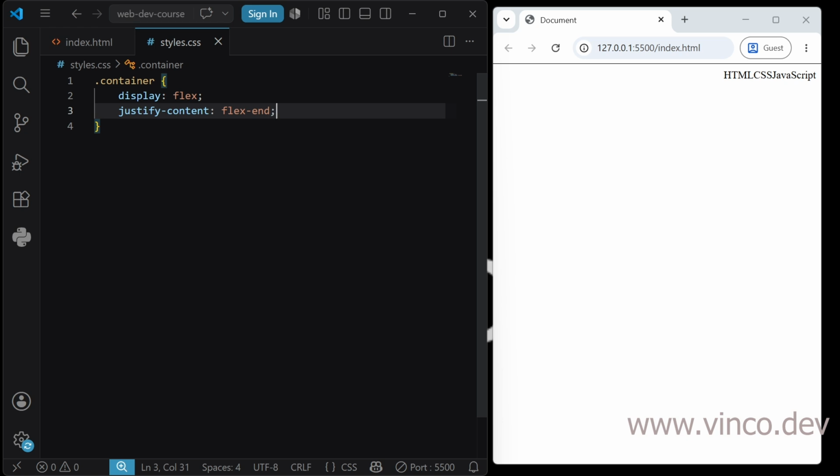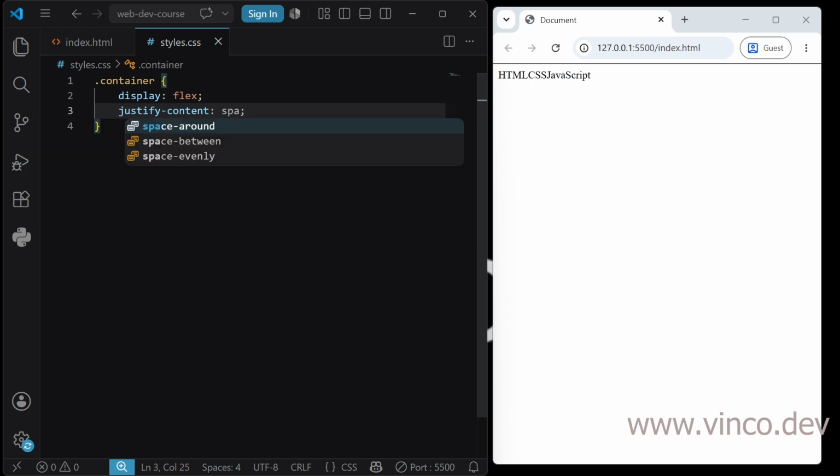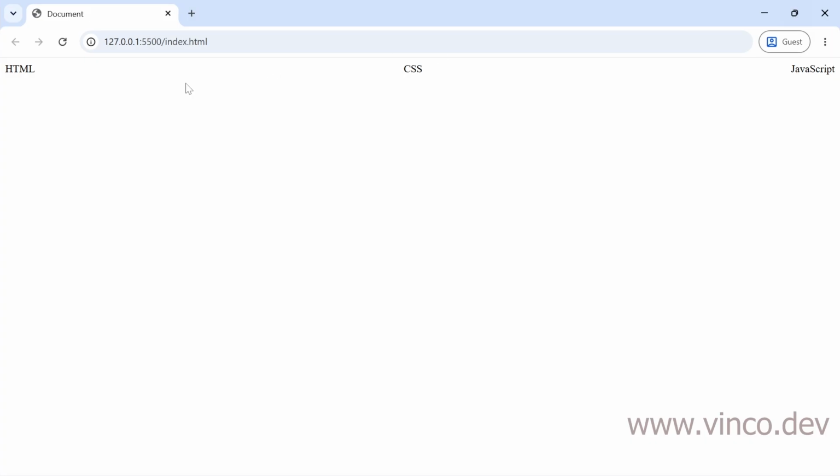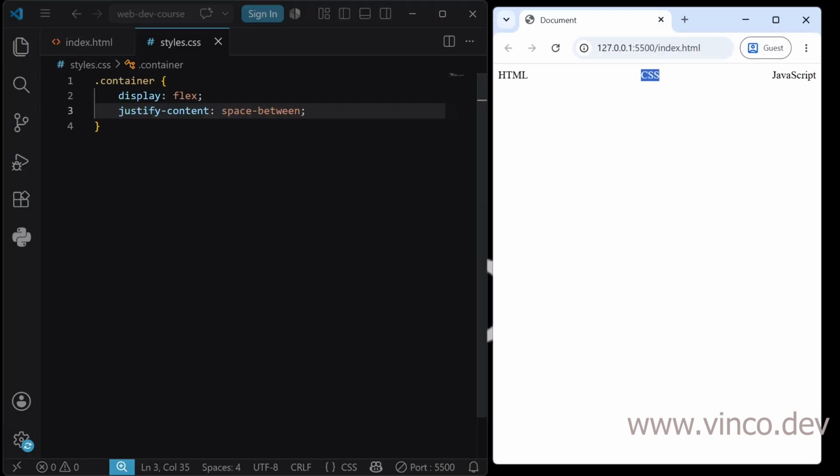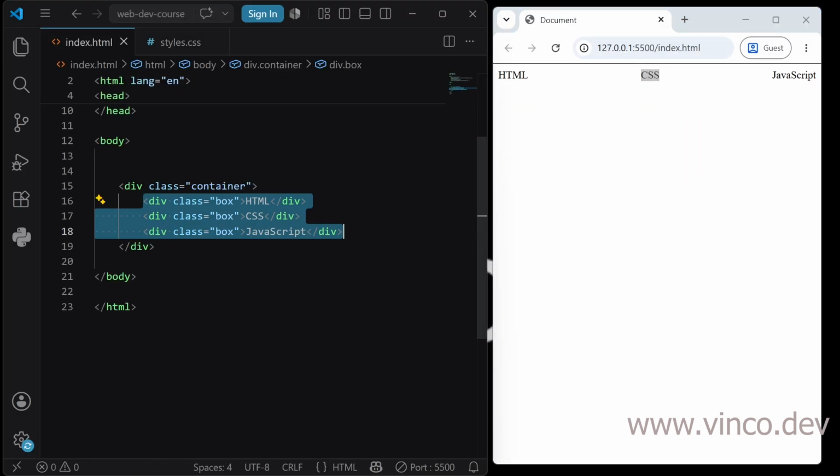You can also do space between. You can see space between. Now you give space between each element. The first one, space. The second one, space. The third one, again. That's what justify content is helping us to do. We are giving space between each element or each box that is here.